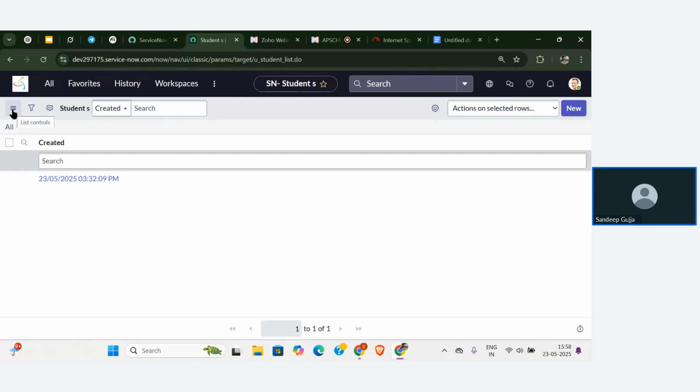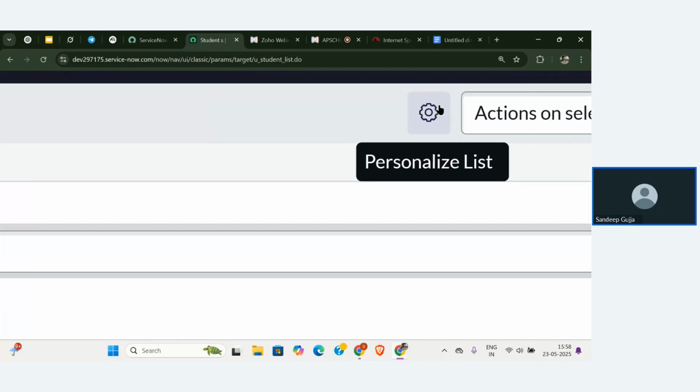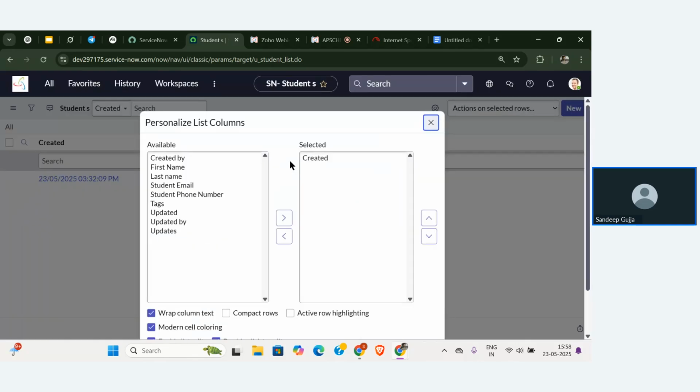So I'm in the list of records, right? Here we can see one gear icon. This we call the personalized list. Let me click on this. If I click on this, I am going to see all the fields that are there in the table. Whichever fields I want to display, I can move to the selector section.